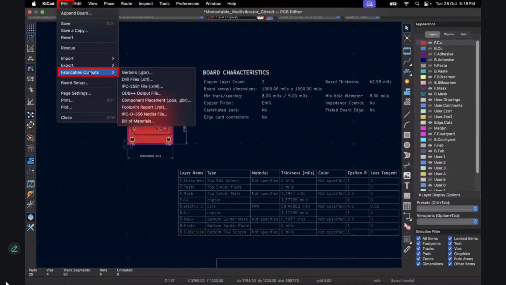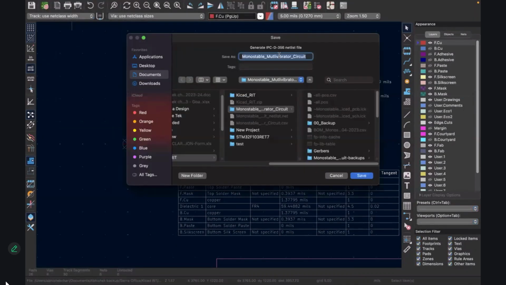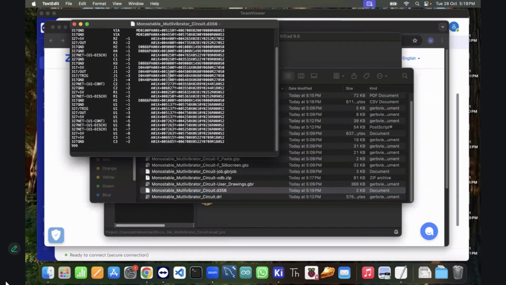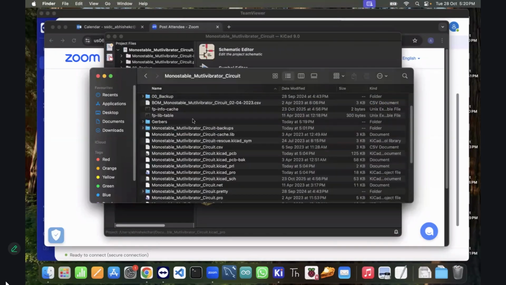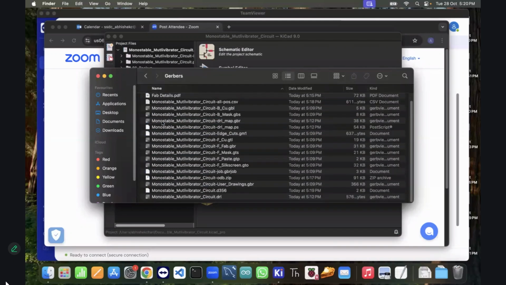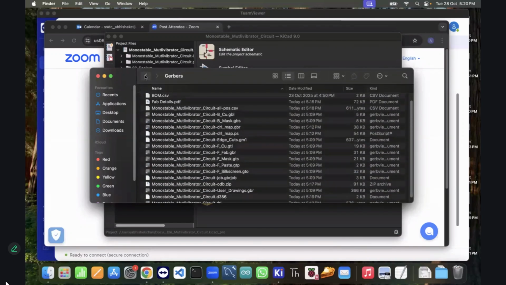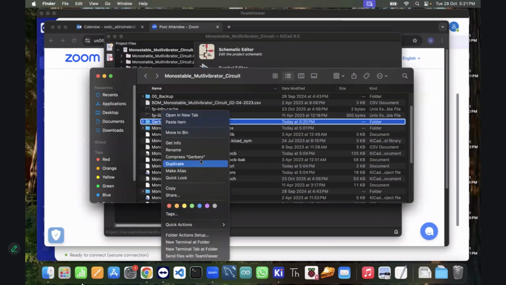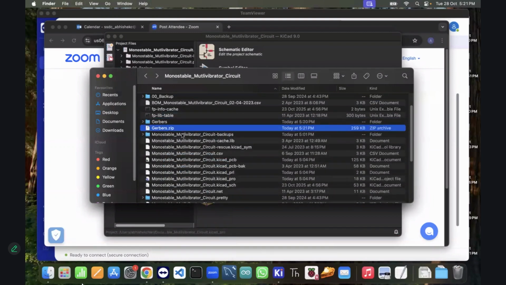Next, generate the IPC-D-356 netlist from the fabrication outputs. This file lists all the nets that help verify electrical connectivity after fabrication. Finally, copy your BOM into the same Gerber folder. You can also add the StackUp PDF if it is available. Verify the files, zip the entire folder, and send this zipped folder to your PCB manufacturer for production.